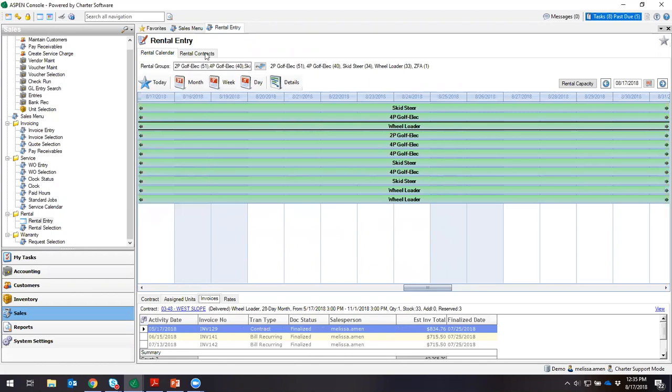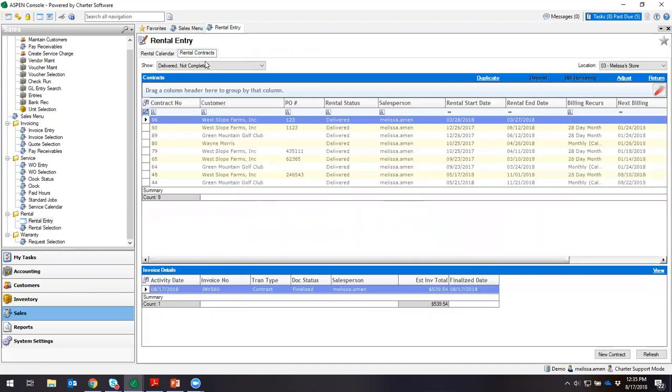There's another tab available on this screen, and that is the Rental Contracts tab, and there's several different views available from here. My favorite view on this particular tab is the Delivered Not Completed view, because this gives me a listing of all of the rental contracts that I have that have been delivered that have not yet been returned. So I can keep track of rentals that are out there even if the return date has passed, and this way I won't lose track of any of my rentals.